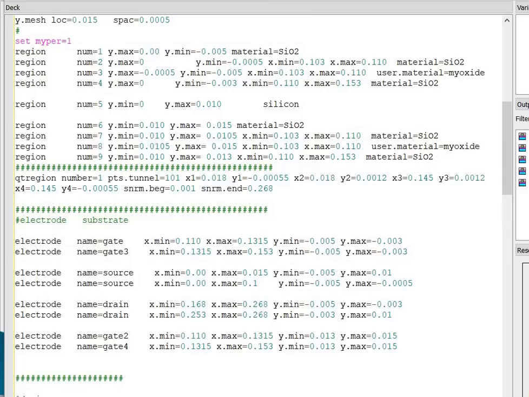Region number 5 with its positional parameters, and the material is silicon. Region number 6 with its positional parameters, and the material is again oxide material. The next region is 7, and the material is SiO2. Next is region number 8, and the material is user dot material, and the name of the material I had given is my oxide material. The last, region number 9, with positional parameters, and the name of the material is oxide material.